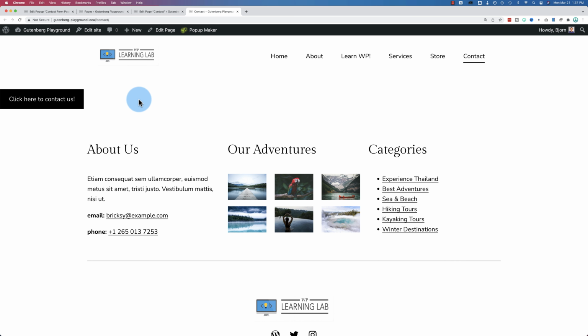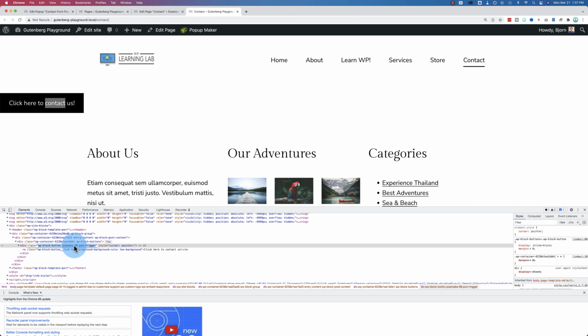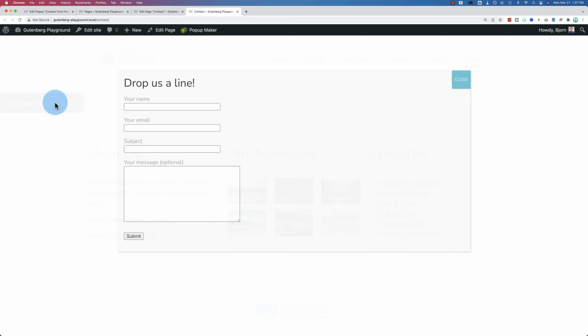Whatever theme you're using or page builder you're using, just align the button to where you want it. Now, since it has the special class, let's inspect it to make sure. There it is. PopMake-88 is a special class. Now, if we click on that button, the pop-up should pop up. See if it works. And there it is. There's our pop-up. And this is how it looks out of the box.